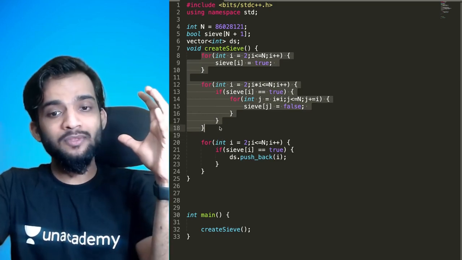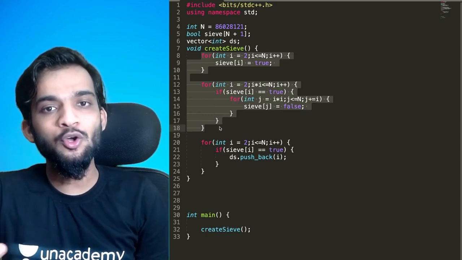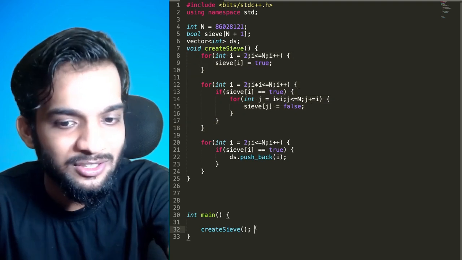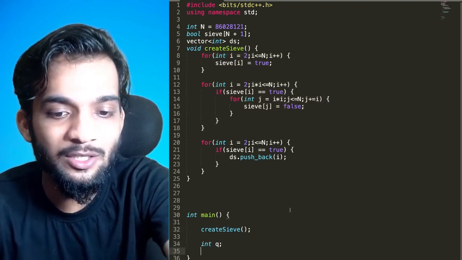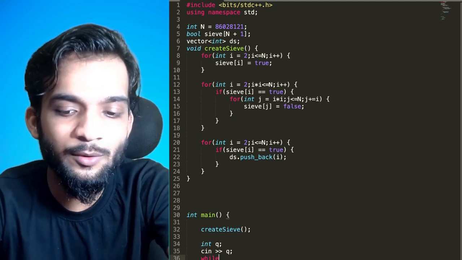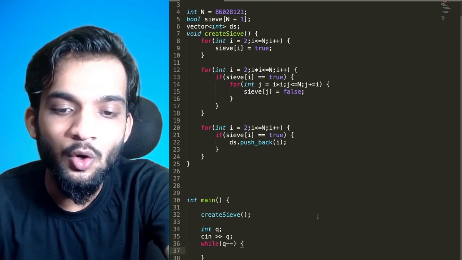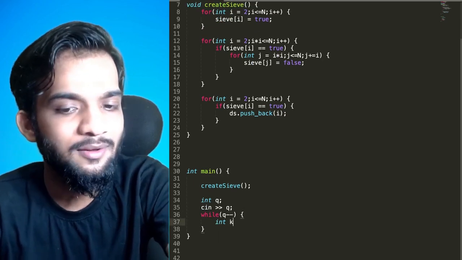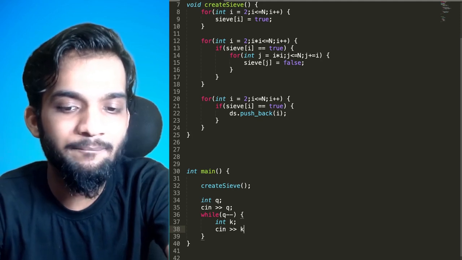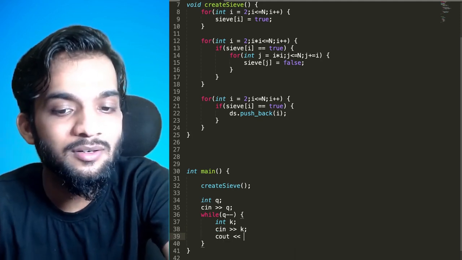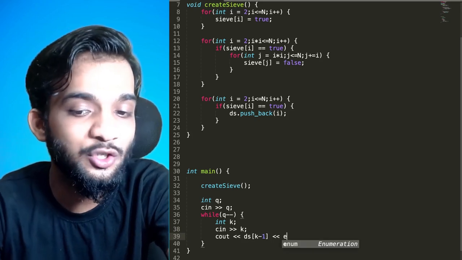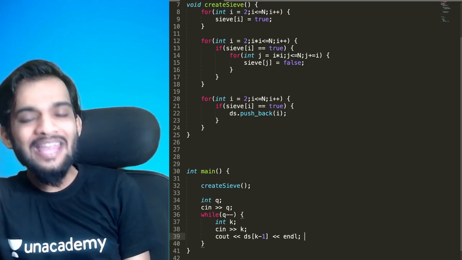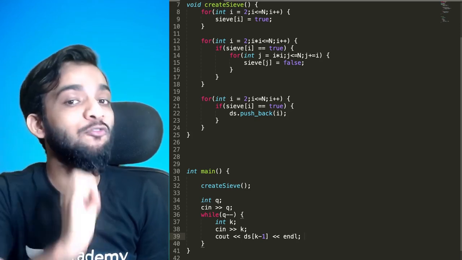So what I've done is I have run a sieve. My sieve is ready. After that, I've run a loop till n, figured out what the primes are, and stored every prime in a data structure. Correct? So I've done the creation. Now it's time for the queries. The queries give us a k. I take the k, and the answer will be nothing but the data structure of k minus 1, because it's zero based. In this way, you can get all your kth prime numbers in O of 1 complexity.